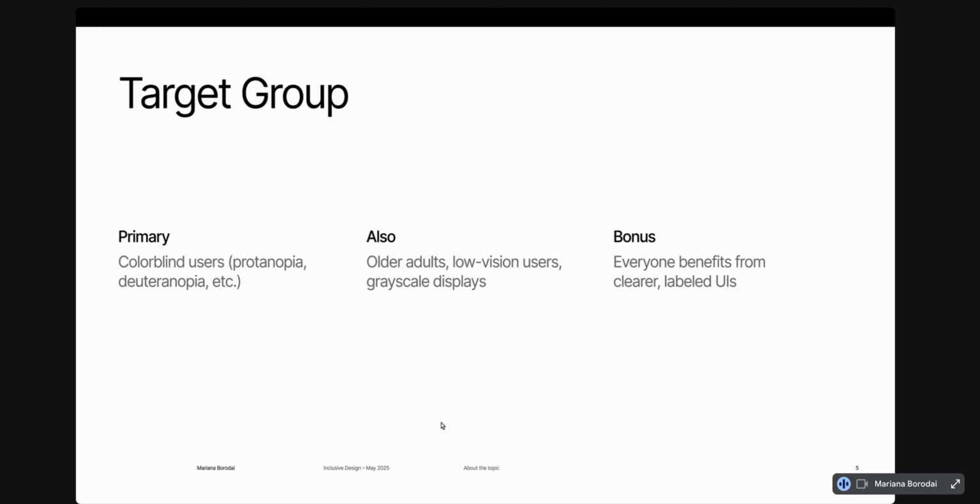So let's move on. Target group. Of course, colorblind users are the primary group I'm focusing on, people with protanopia, deuteranopia, and other forms of color vision deficiency. But they're not alone. Older adults and people with low vision also benefit when design doesn't rely on color solely. And in fact, everyone benefits from clear labeling and strong contrast. This is the classic example of the curb cut effect, where design for some actually helps almost all.